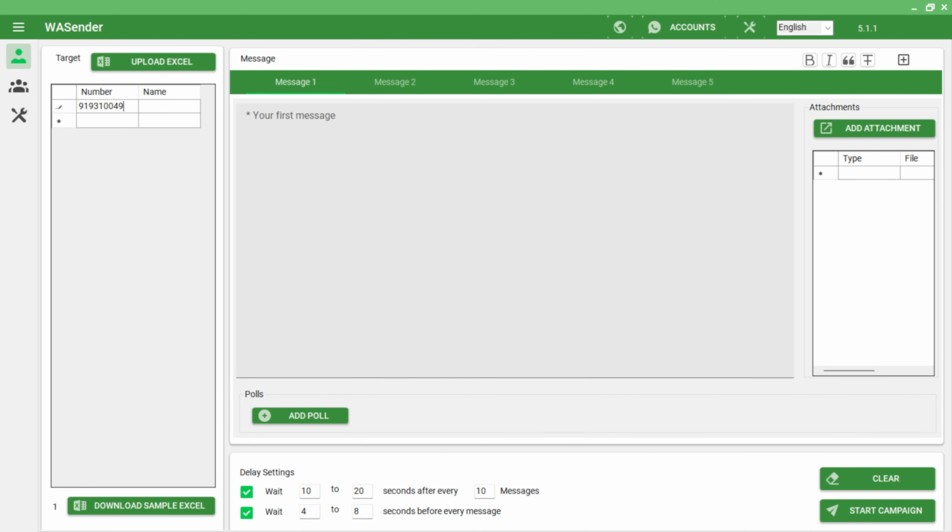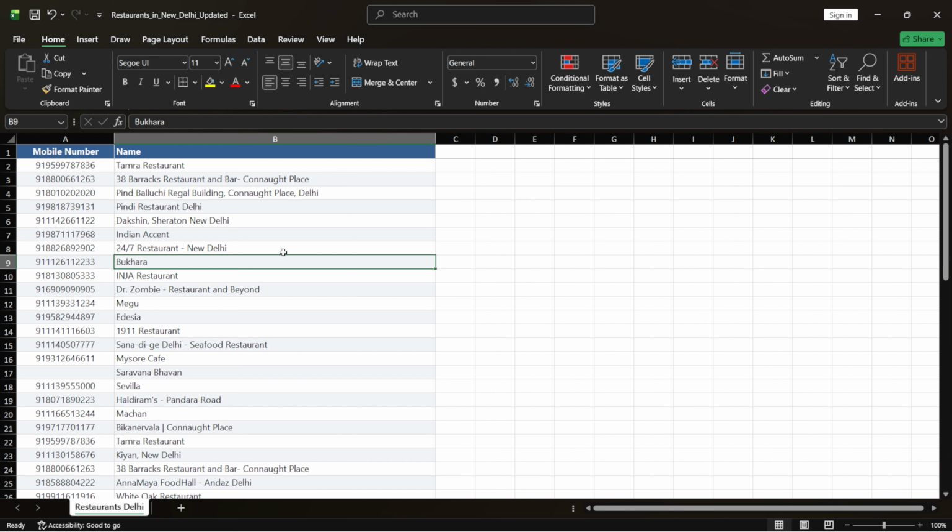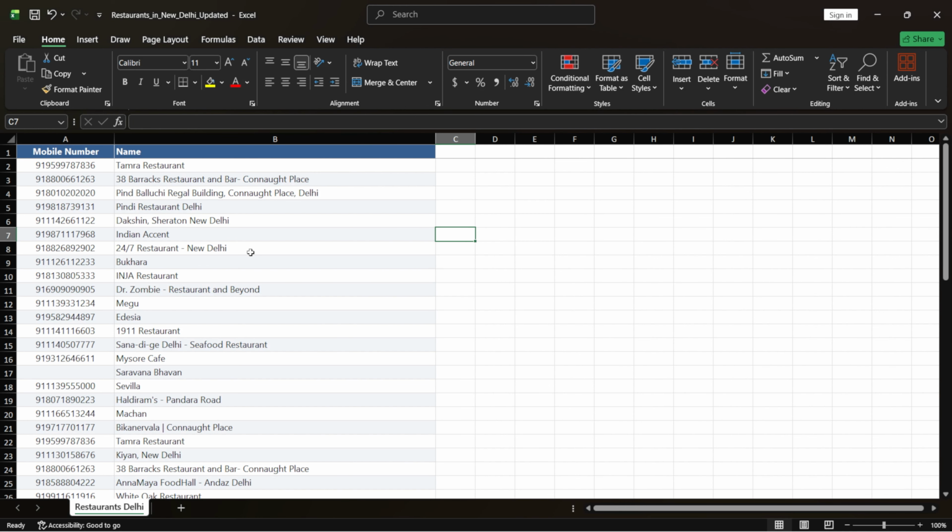This is an incredibly efficient way to build a targeted niche-specific lead list in minutes, whether you're targeting restaurants, gyms, salons, clinics, or any other type of business in any city. No subscriptions, no third-party tools, no manual searching.